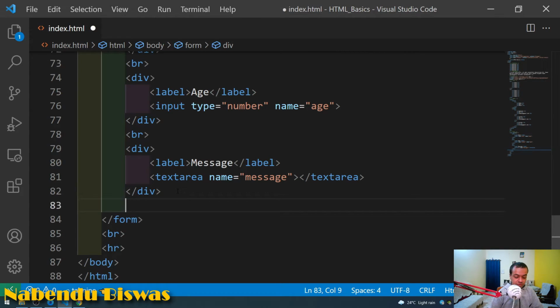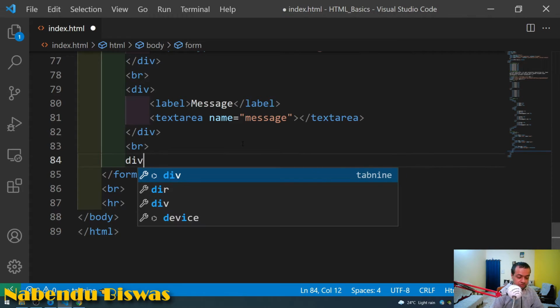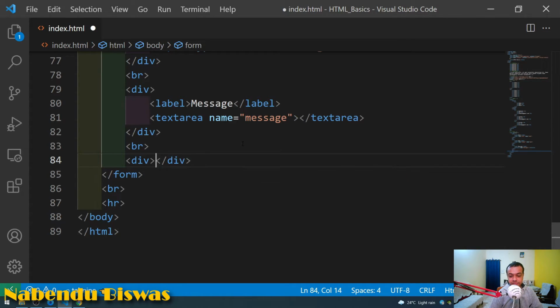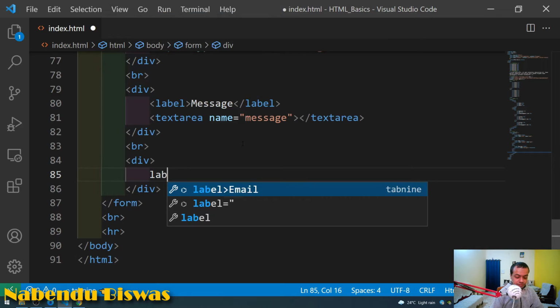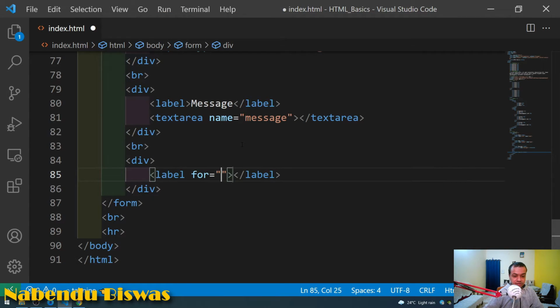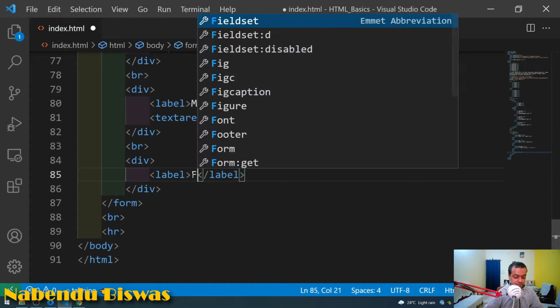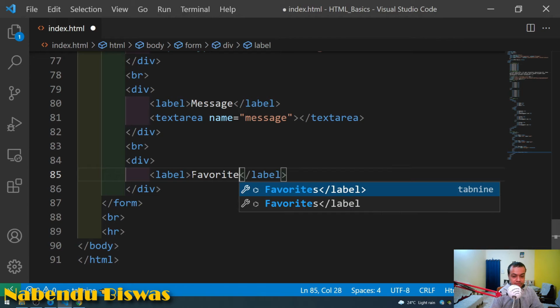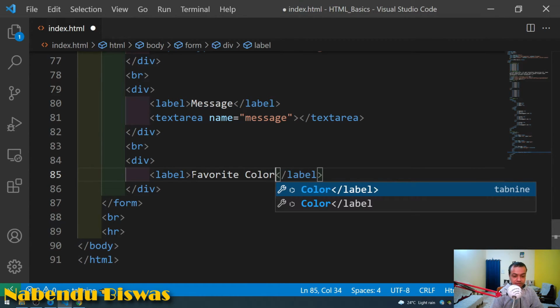The next thing which we are going to learn is select option. Those drop down menus which come, we're going to learn about those. So a div, and a label is there, and the label is favorite color.